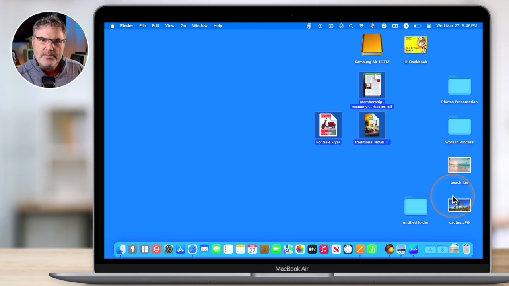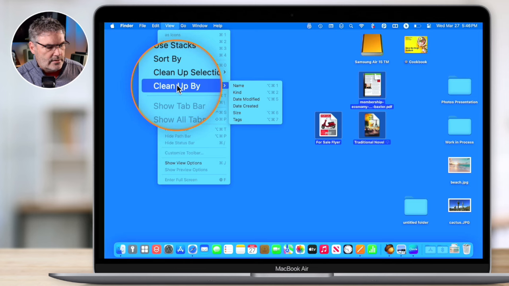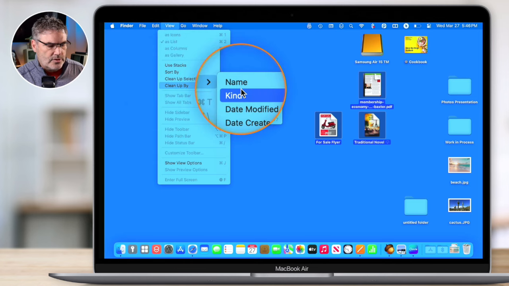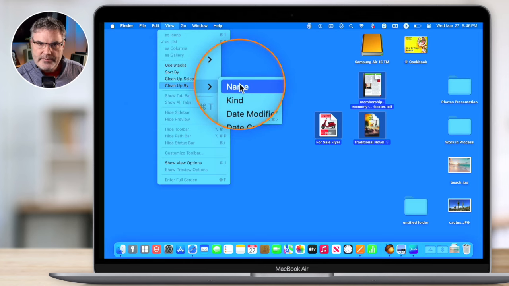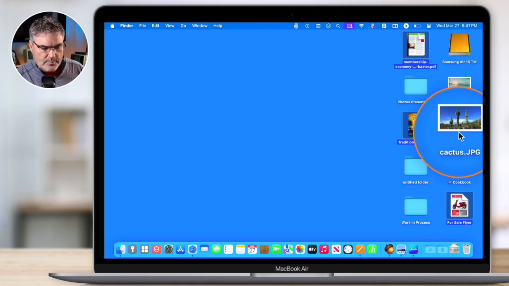So I'd like to sort them by name. So I go up under View, and then we go over to Clean Up By, and then I select how I want to sort them. So I'm going to go with Name, and watch what happens. It moves them all over, and it's sorting them by name. Your hard drives are going to be at the top. But outside of that, you can see that it is sorting by name.